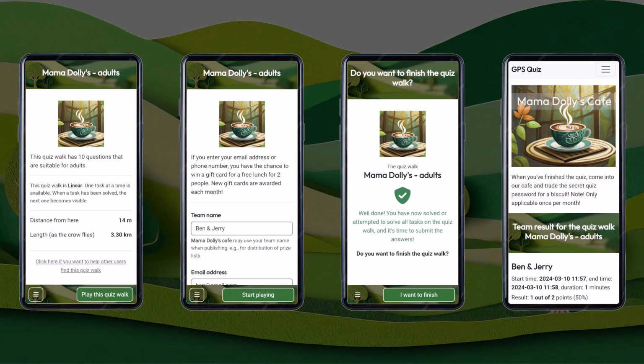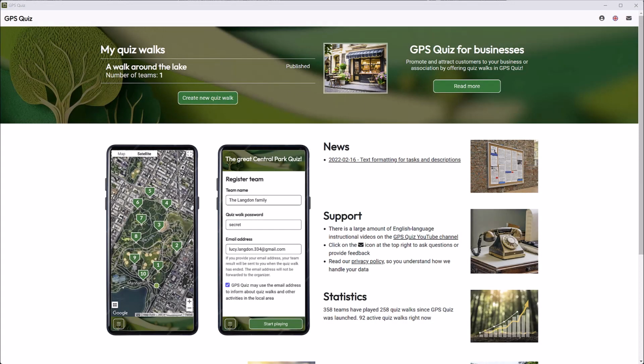We will also set up recycling of the quiz walks to make it easy for you to have recurring prize draws. But let's get started.